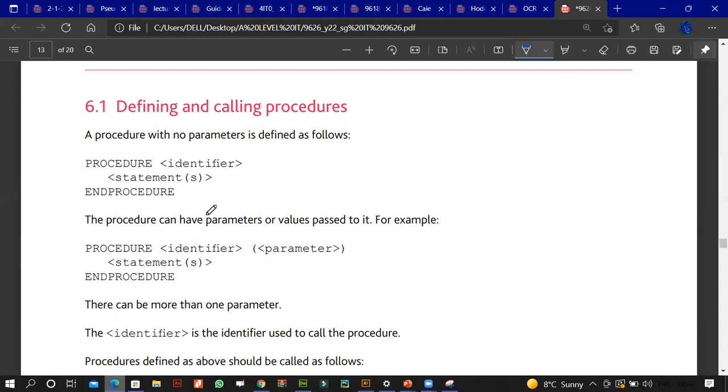Defining and calling a procedure. You know procedures, you remember how much. Procedures are your functions. Okay, so it's another way you can write functions.